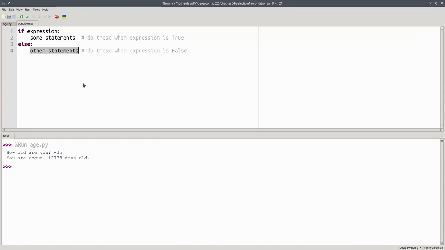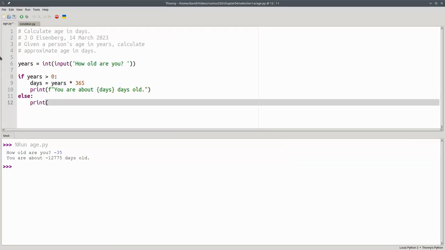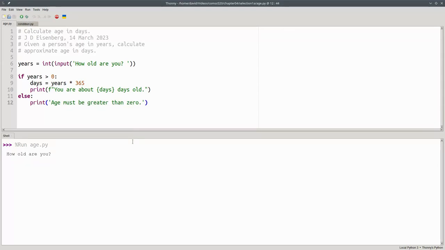That's a bit abstract, so let's put a binary if into our age program. After we get the number of years, we're going to ask, if the years is greater than 0, then it's okay to do our calculation of the number of days and print that out. Otherwise, years was not greater than 0, we'll print an error message. Now let's run the program. If we give a positive age, we get a number back. If we have a negative number, we get our error message.